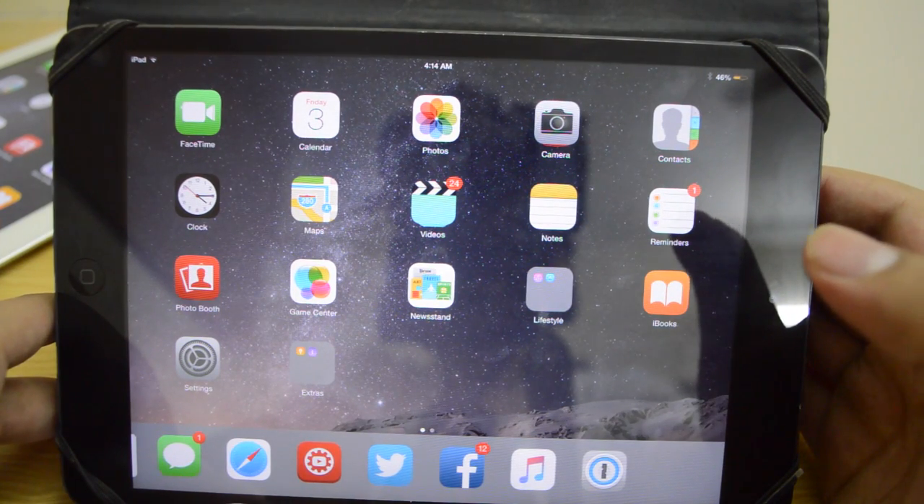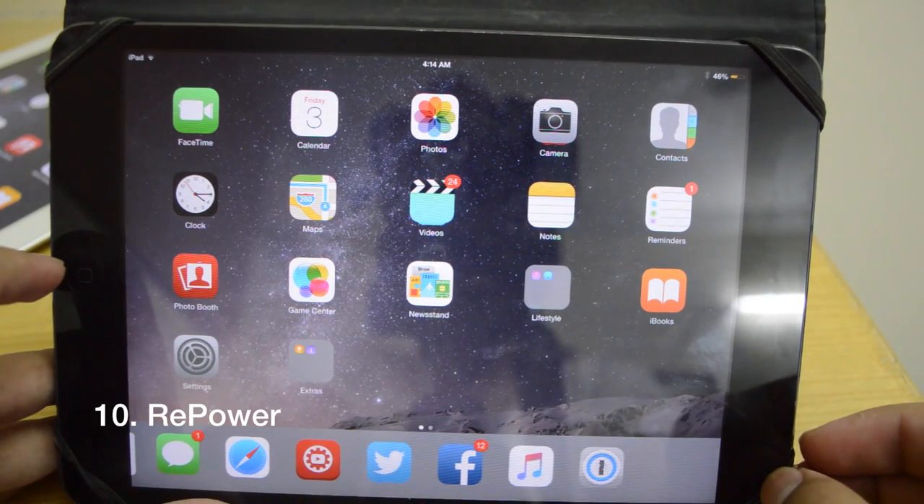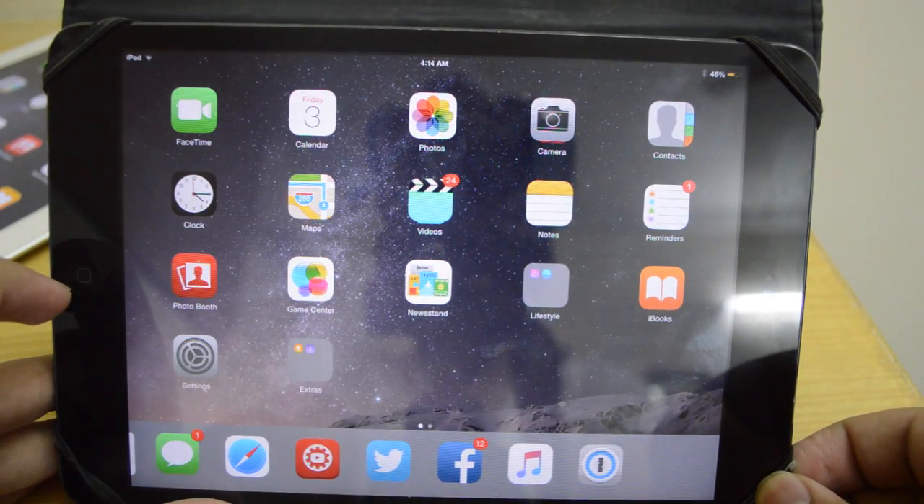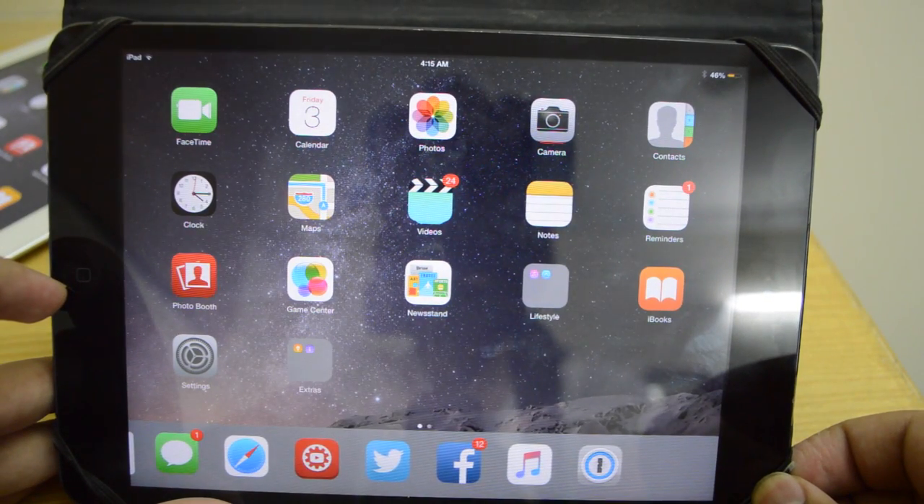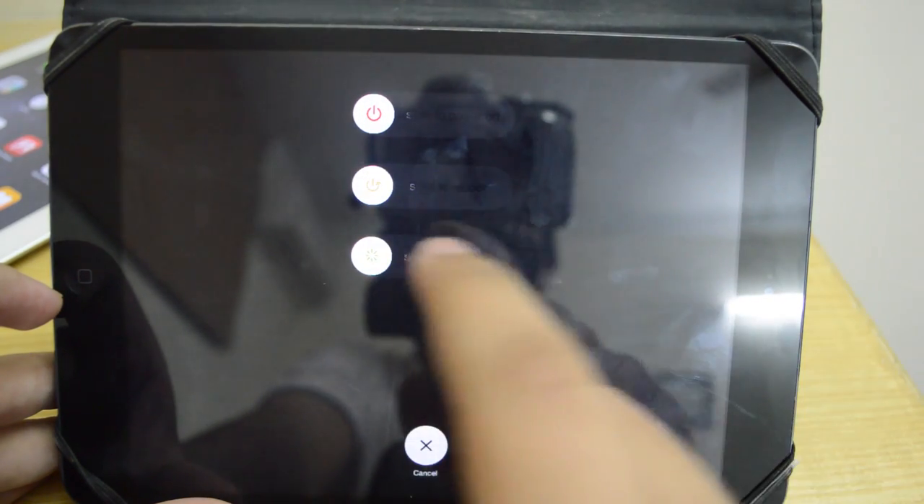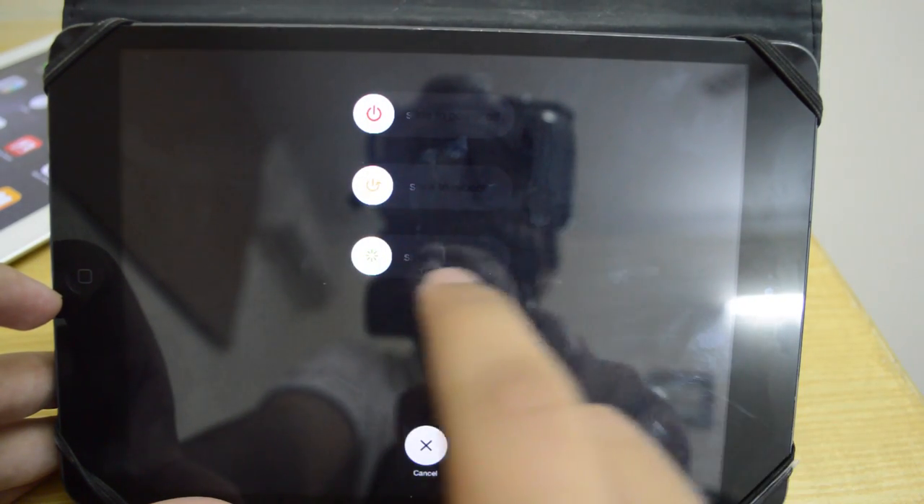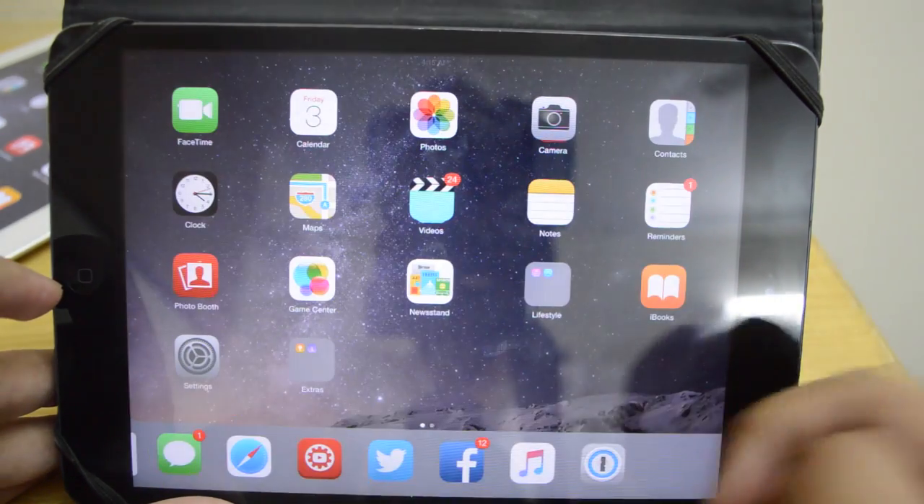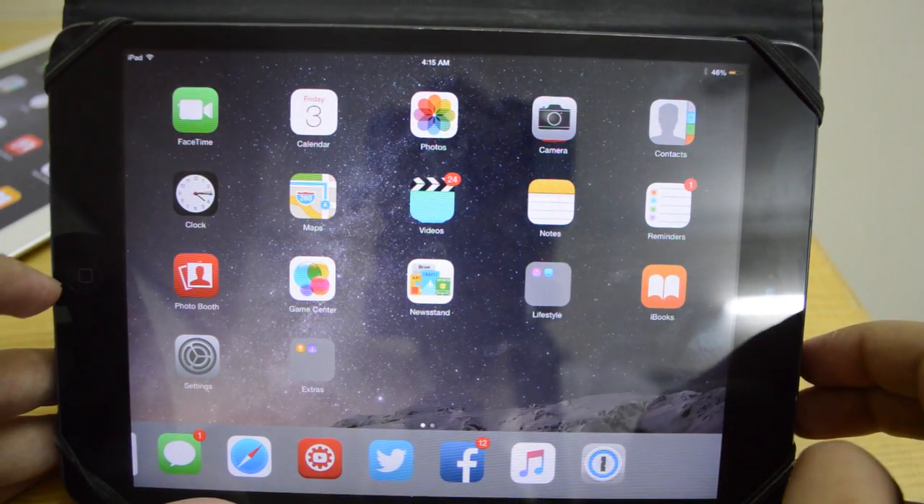Alright, next we have got WePower. Now WePower basically gives you a lot of options. So basically when you just long press the power button, it not only gives you the ability to power off your device, but also gives you the ability to reboot your device or respring your device. So this is a very neat little tweak known as WePower.